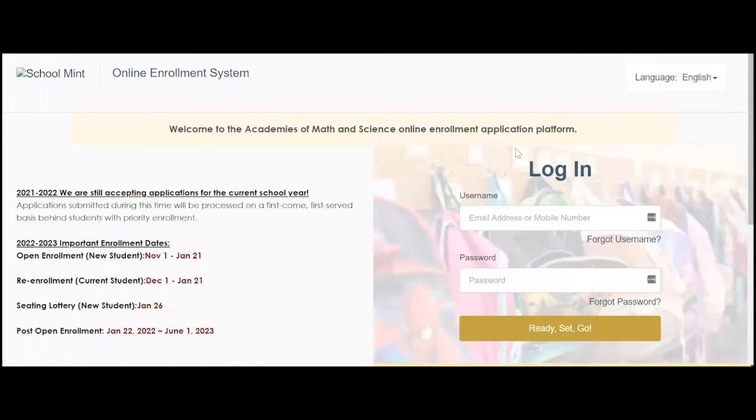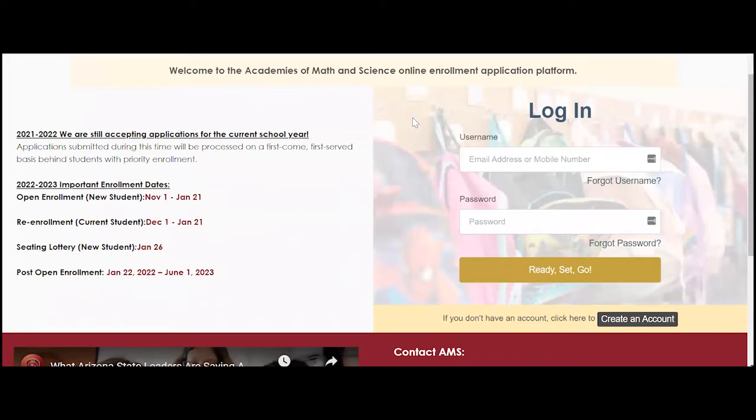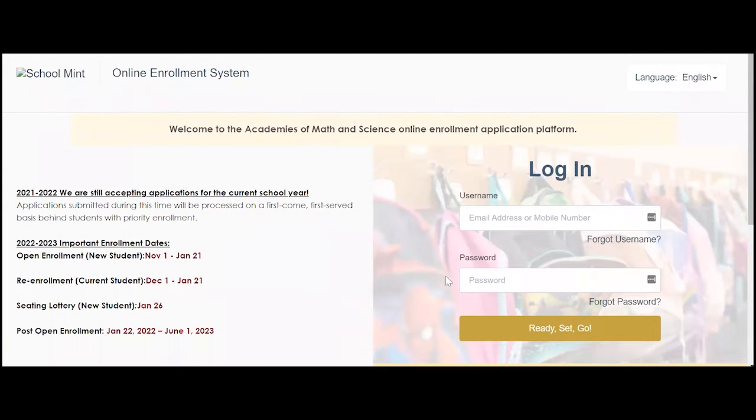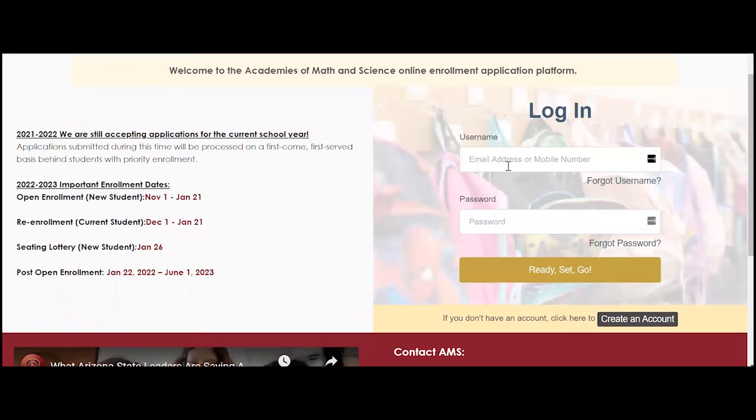First and foremost, you're going to want to go into your internet browser, whether it's on your desktop or cell phone. In the URL bar, you're going to want to put amsschools.schoolmint.net/welcomeback, or typically we have an enroll now or re-enroll now button here on our website that you can click, which will take you to this page, which is a Schoolmint page.